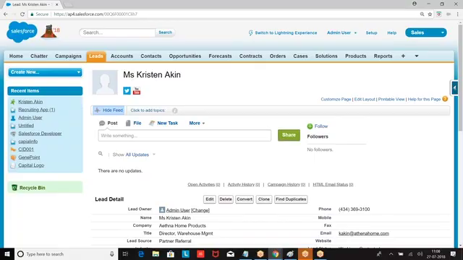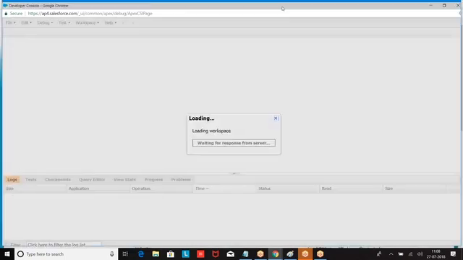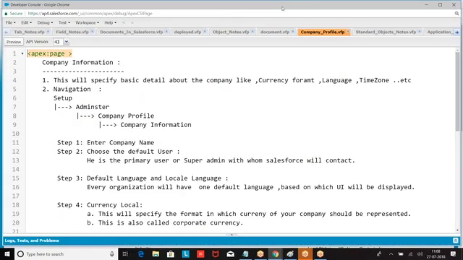What is a formula field? Why do you want to create it? Formula is a data type. Like number, text, percent, currency, we have a data type called formula.